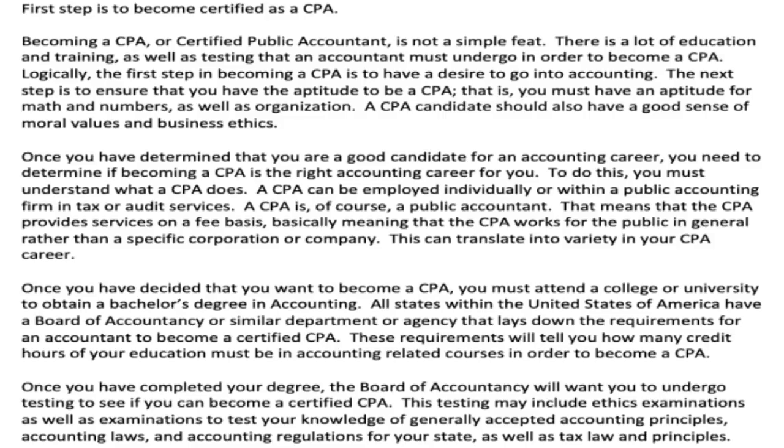Once you have determined that you are a good candidate for an accounting career, you need to determine if becoming a CPA is the right accounting career for you. To do this, you must understand what a CPA does. A CPA can be employed individually or within a public accounting firm in tax or audit services. A CPA is, of course, a public accountant. That means that the CPA provides services on a fee basis, basically meaning that the CPA works for the public in general, rather than a specific corporation or company. This can translate into variety in your CPA career.